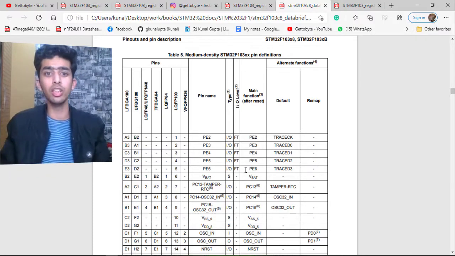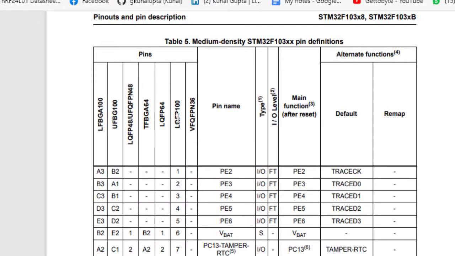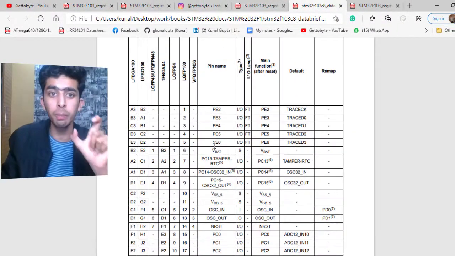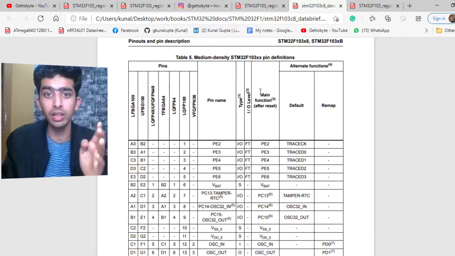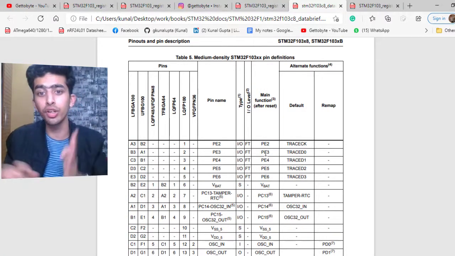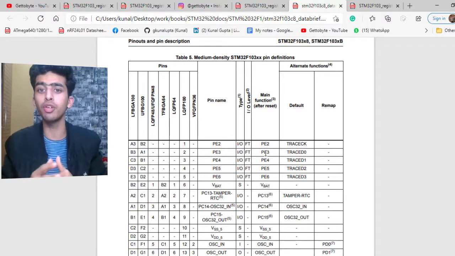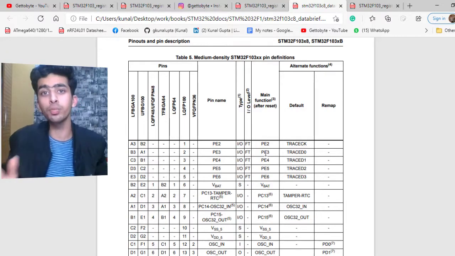In the STM32F103 microcontroller, depending upon the package, we have 100, 64, 48 or 36 pins. Correspondingly, for each pin name that our package has, a particular pin has a main function, that is the function it will perform after a reset. And we can also configure these pins to their corresponding functions.